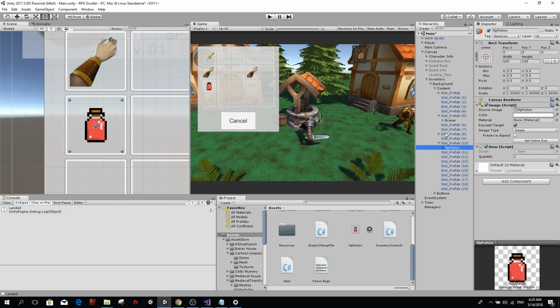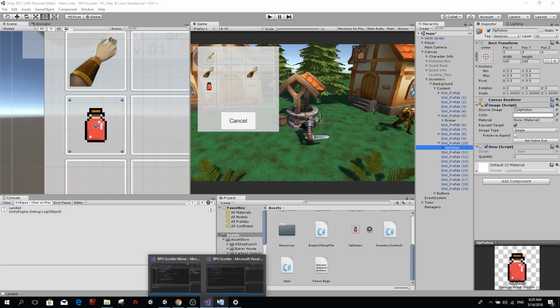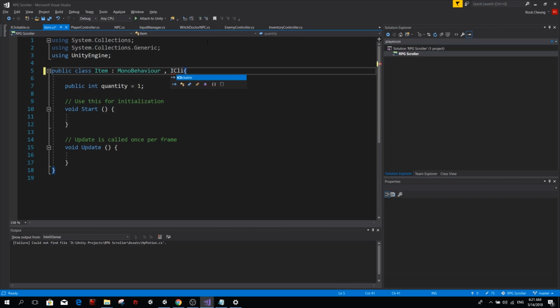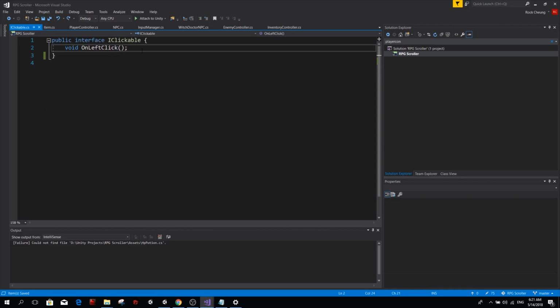So HP Potion and the other items have this item script that we made in the past. And right now this item script only holds a quantity variable for telling us how many items are stacked together in one slot. We said we want to use the right click button to use this item. So for doing that, we're going to implement our IClickable interface. However, right now our IClickable interface does not have a method for on right click.